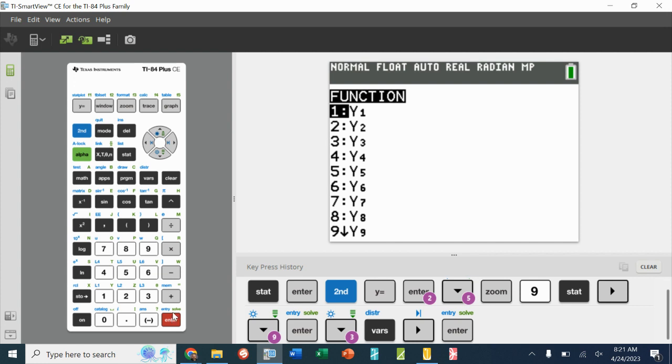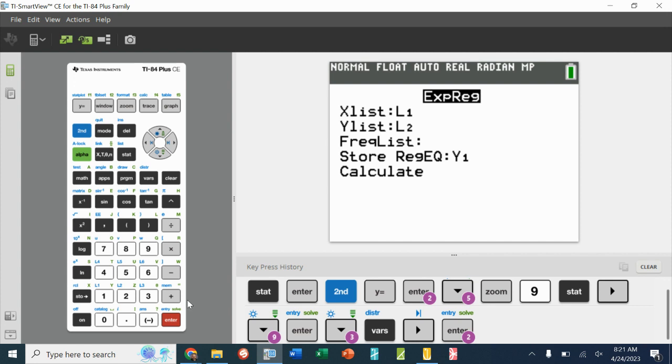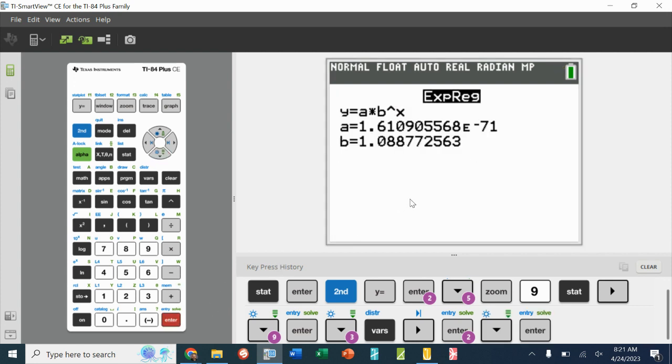Now, if there's something in a particular y variable that you want to keep, note selecting it here will completely override it. The calculator's not going to warn you that you're going to overwrite something, so make sure you're keeping anything that you want. In this case, we haven't done anything yet, so I'm going to use y1, and I'm going to press enter.